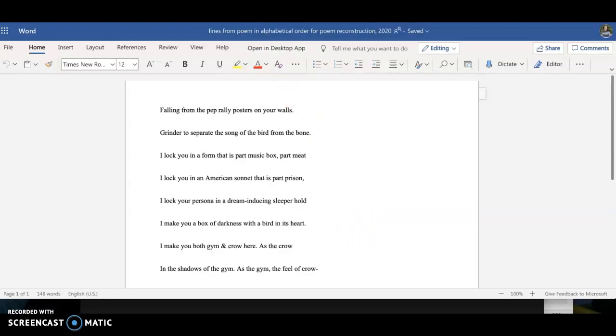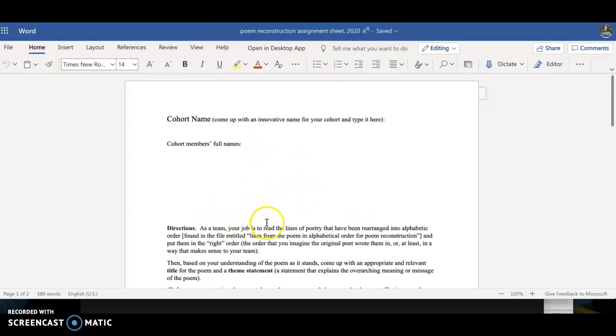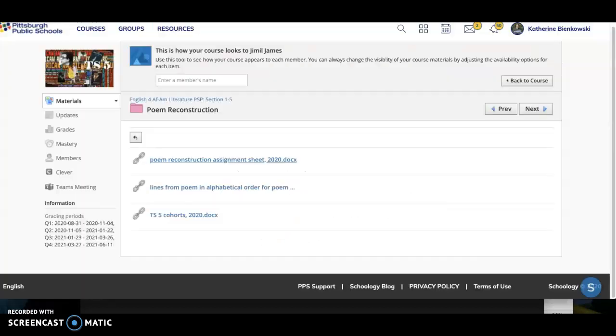So you'll read all about what you're supposed to do on this assignment sheet that is called, as you can see, the Poem Reconstruction Assignment Sheet. And the lines you'll be reordering are the lines from the poem in alphabetical order. So hopefully that makes it more clear, and you can meet me back in the class meeting to see if you have any questions before you go ahead and meet with your cohort.